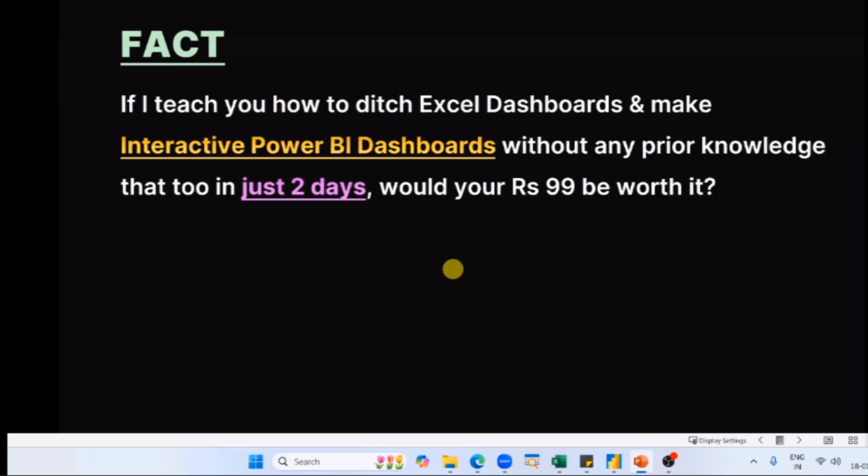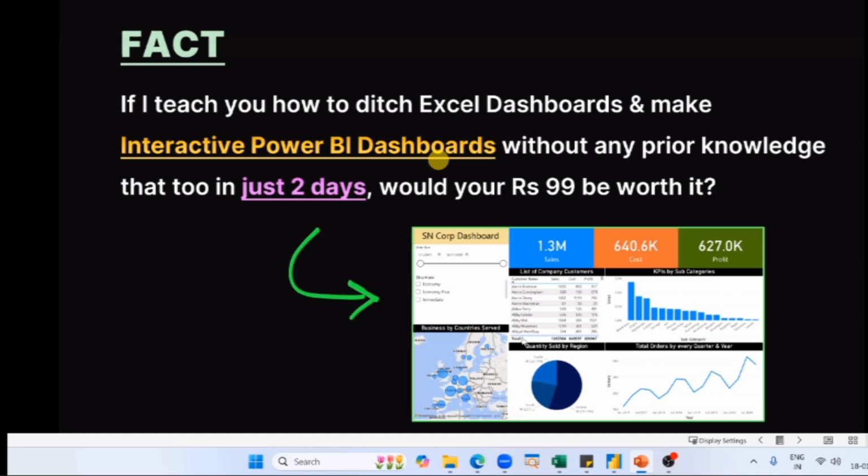Don't you think so? My question to you is, if I could teach you how to ditch those boring Excel dashboards and make interactive Power BI dashboards just like this, without any prior knowledge, starting from today, and that too in just about 2 days, in less than 24 hours of you meeting me, would the 99 rupees that you have paid for the entire workshop be absolutely worth it? Can I have a massive yes if you agree? If you can teach me something like this, it would be the best thing I could have at the beginning of 2025. Yes?